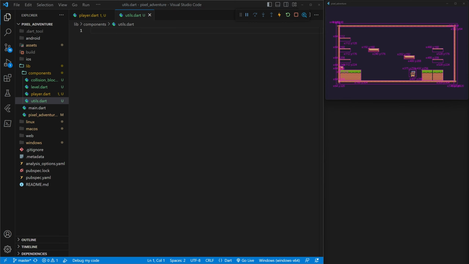But you couldn't call it whatever you want, but we're just going to call it utils. And then with our utils, what we can do is we essentially just need to check if something is true or false. We need to check if our player is overlapping an object and then return yes or no, right? True or false. So we can do that by doing bool check collision.